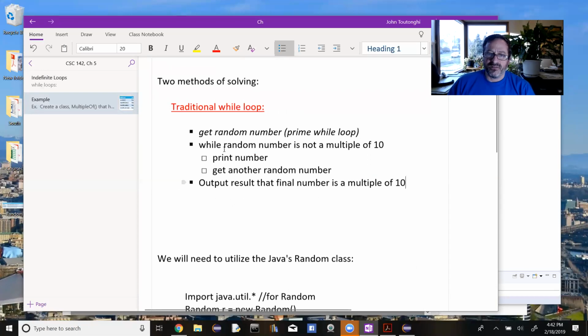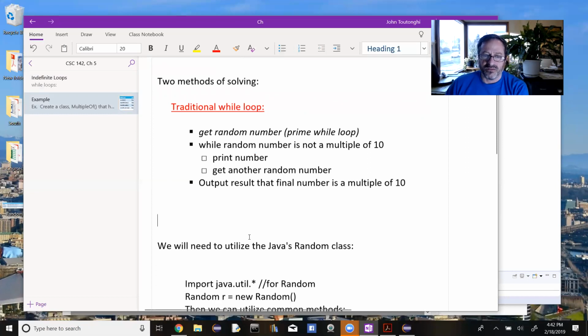So feel free to pause if you need to catch that pseudocode. This is all stuff that I would be putting in my notes or on the board. I'm going to switch over to coding in a second.